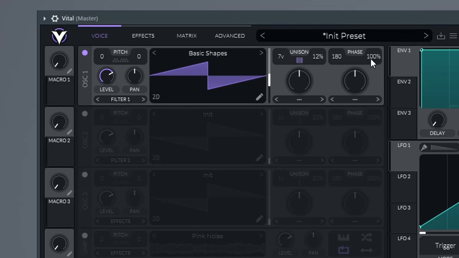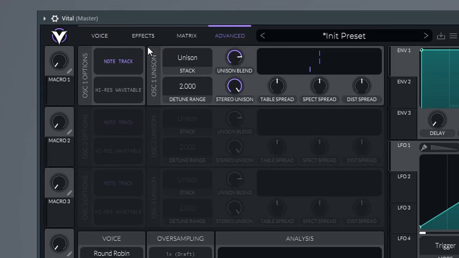Now I do want to briefly mention also that in the advanced tab, there's a couple more options within the oscillator section. So we have a high res wavetable option. We have some options you can change like the detune range and stuff. The unison blend, this can be potentially something you may find important. If you have multiple voices and you want to bring the blend down, it's going to make it so that all the voices are less blended together with the initial voice. Here, I'll just play it.